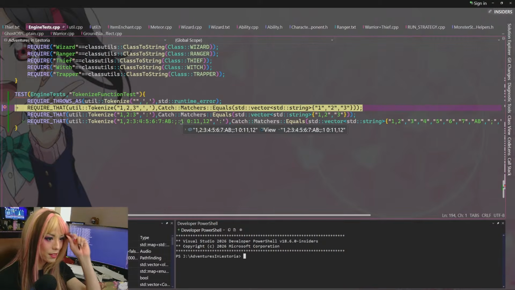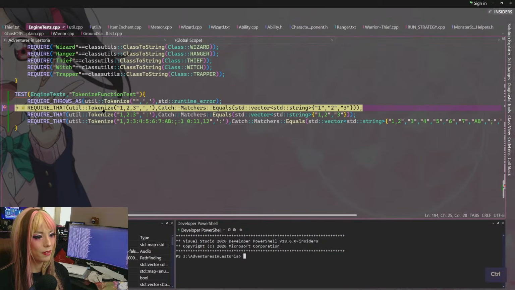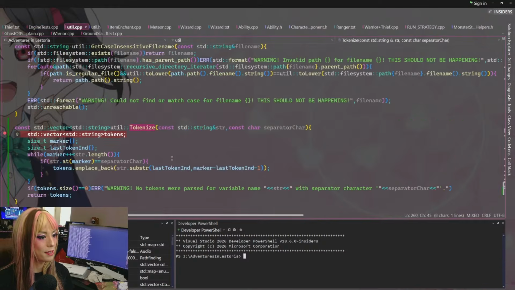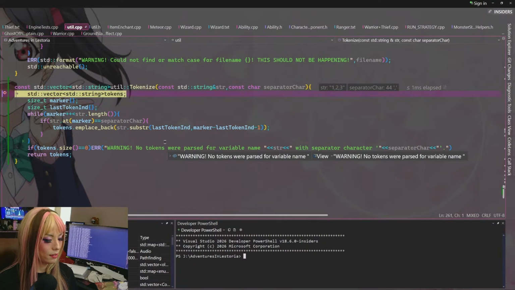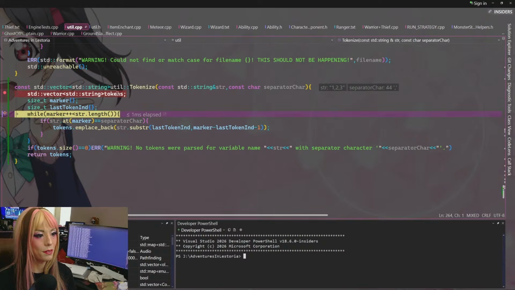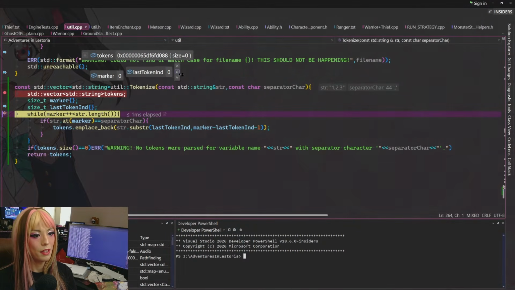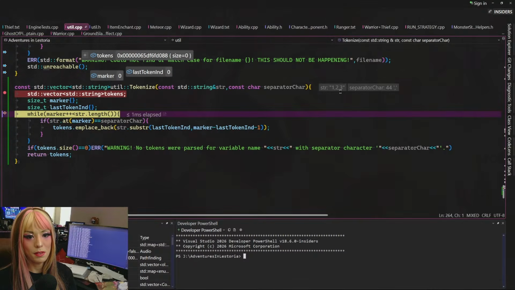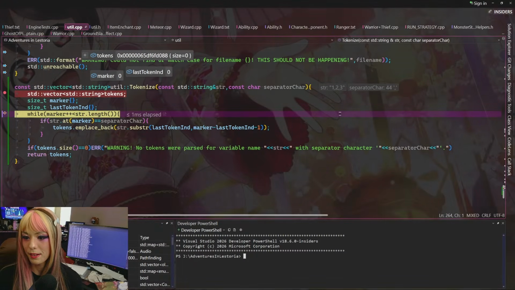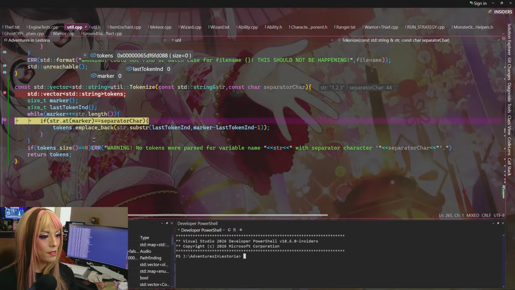Okay, so we're at this breakpoint. We're interested in going into tokenize, so let's just jump right to here. And then let's see what it does. So tokens starts out with nothing. Marker should start at 0. And last token index is starting at 0. The string we're bringing in is 1, 2, 3, and the separator character is a comma.